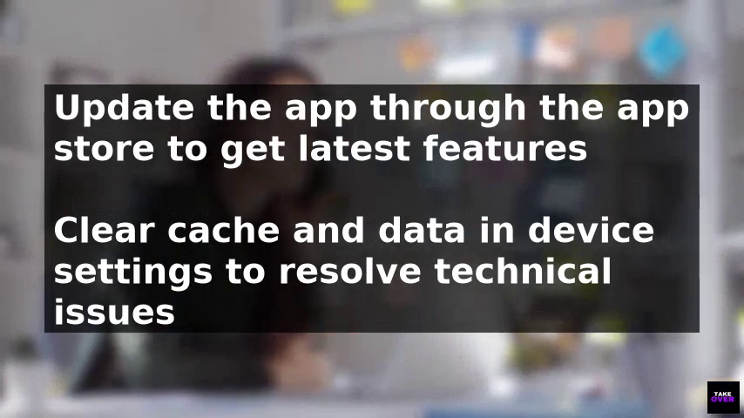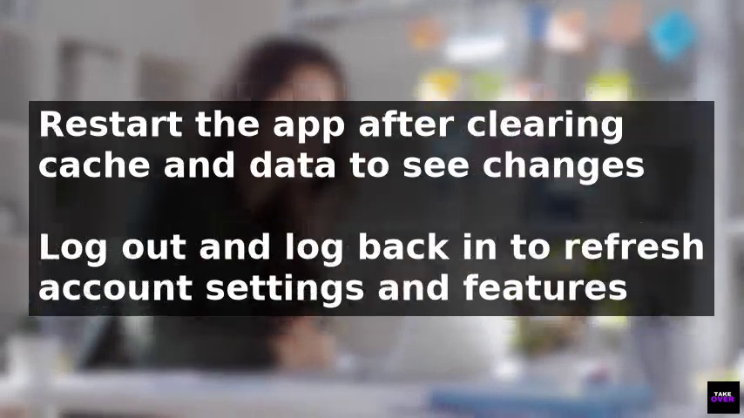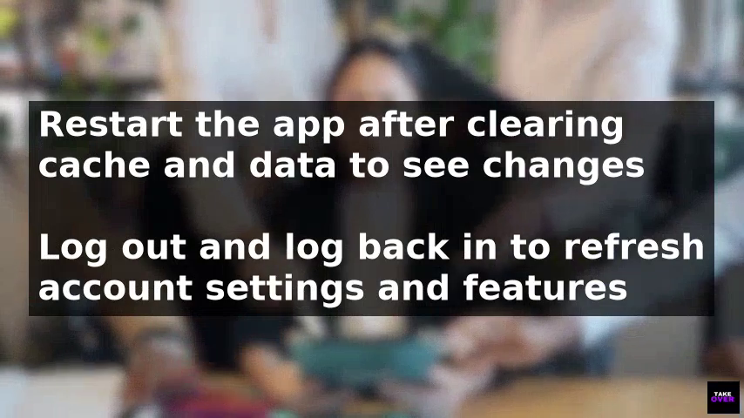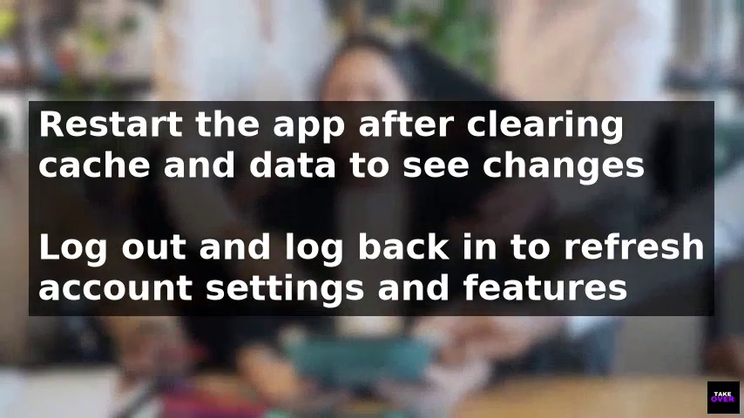If you are eligible and the feature is still not visible, try updating the app through the App Store. Next, go to your device's settings. Select the app, and clear its cache and data. Then, restart the app to see if the feature appears.